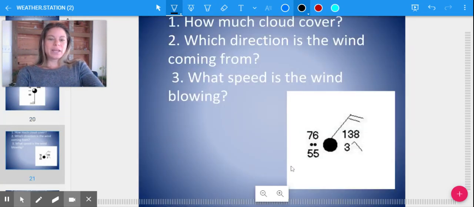All right. So let's try this one. How much cloud cover? 100%. Very cloudy day. Which direction is the wind coming from? This is north. This is east. Wind is coming from the northeast. What speed is the wind blowing? We've got 2 long feathers. 10 plus 10, 20 knots.